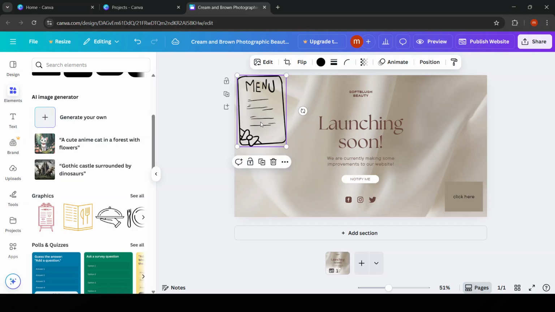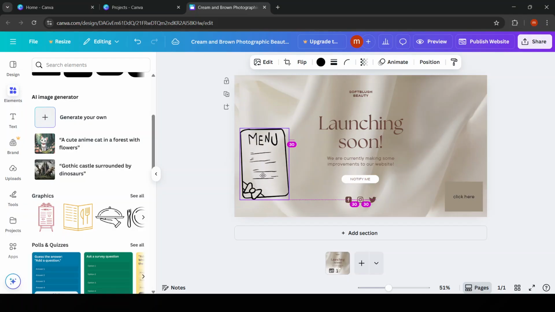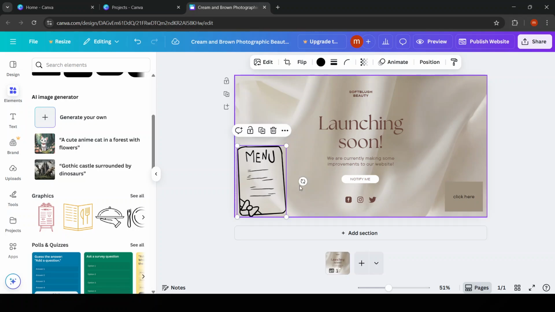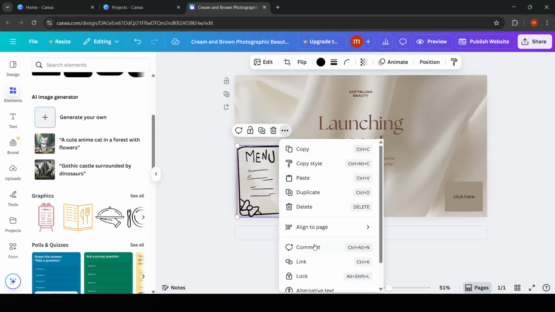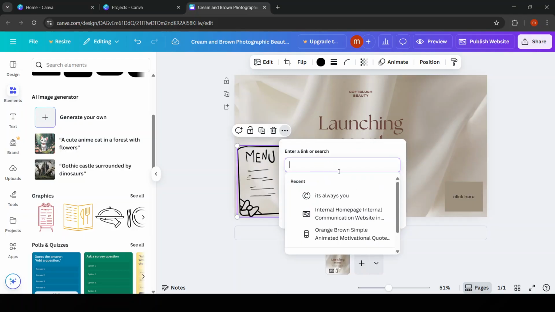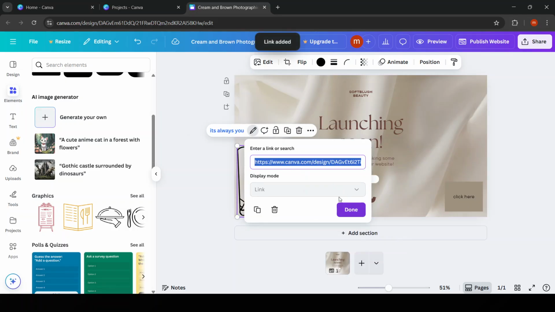For those wanting additional functionality, like linking the menu buttons to different parts of your website or external pages, Canva's link tool is straightforward. Simply highlight the text or click on the button you need to link, then find the link button in the toolbar above. Enter your desired URL or page link, hit apply, and just like that, your menu is functional and ready for visitors.